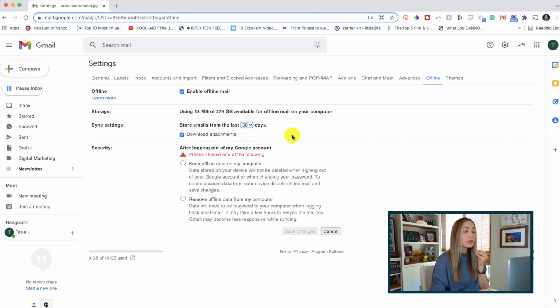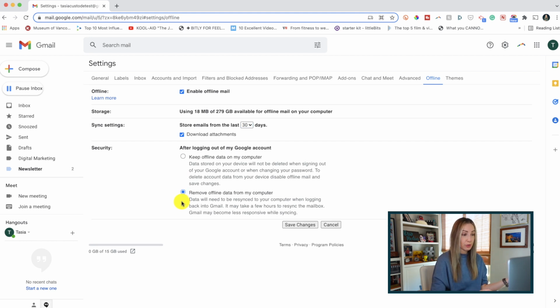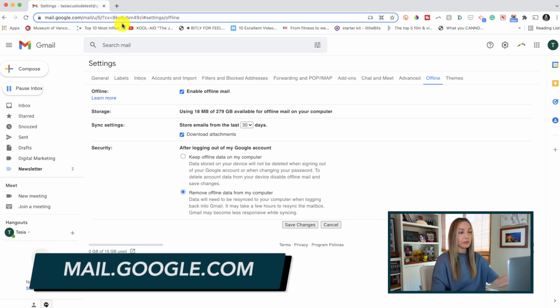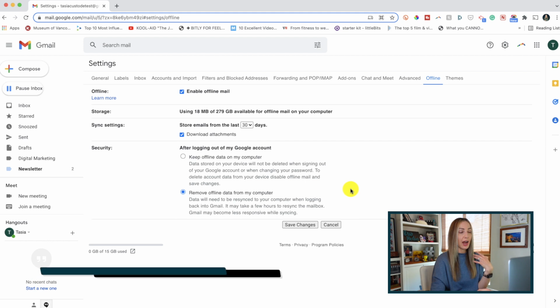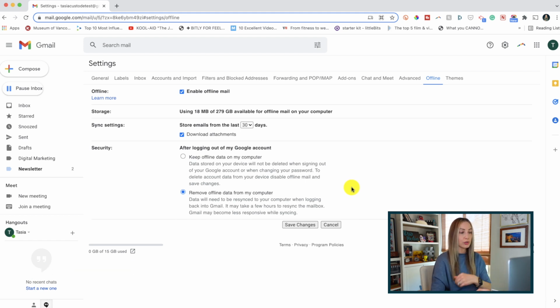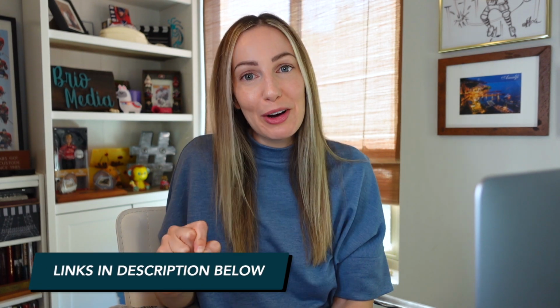Finally, decide on your security settings. So here you can choose to keep offline data on your computer after logging out, or you can remove it from your computer. So if you log out of your Google account, the data would need to be resynced if you choose that option. So then to actually access your offline mail, you would just head to mail.google.com, and then you would just sign into your Google account and you'd have your offline access to your Gmail account. So that's just a small snippet of my favorite Gmail features.